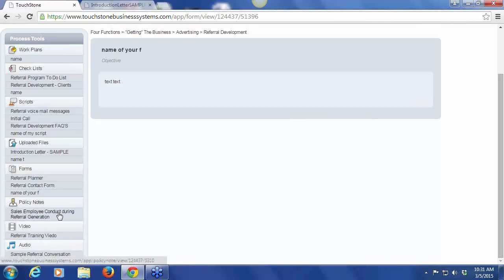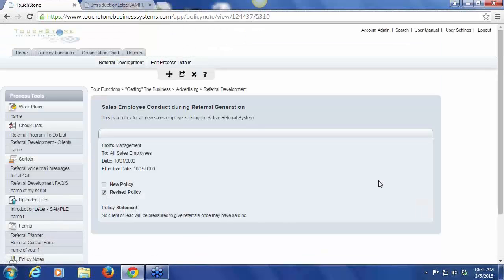Policy notes is the next tool down. So the policy tool is used to document really important, essential policies regarding the process. So that's something to remember. The policy should be about the referral process in this example. So we're in the referral process here. And if there are any legal or compliance or safety, company culture type things that are just essential about that process, then you can document a policy for it right inside the process.